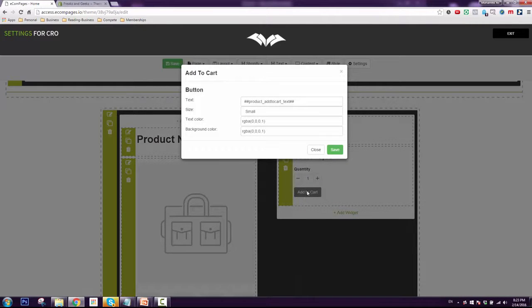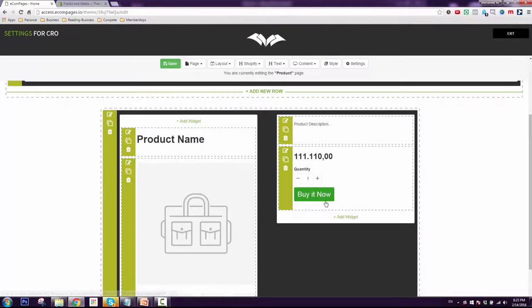So right here where you can see it says add to cart, and it's small and gray and white. I can change that literally in 2 seconds. I call this buy it now. I want it super big, extra large, and I want maybe the text white, and I want it to be greenish right there. Done, changed.